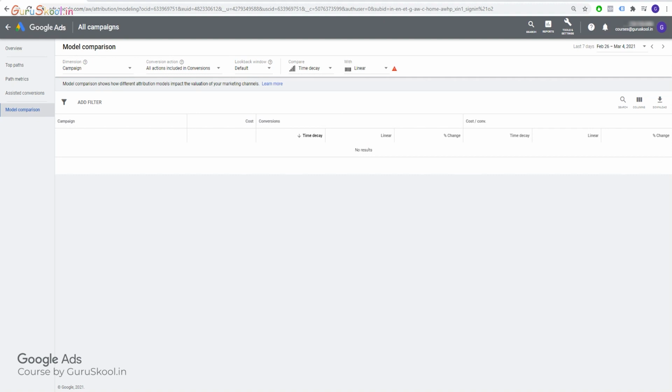It means that, suppose according to the time, there is a conversion that happens. Just because a conversion happened, whoever gets the latest click, that ad or that campaign would get the main credit. That's called time decay. Right? I believe you are able to understand this.